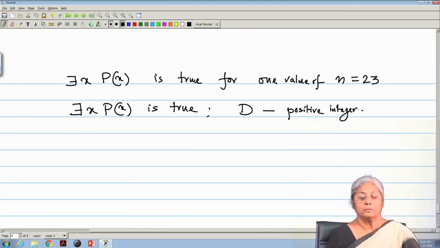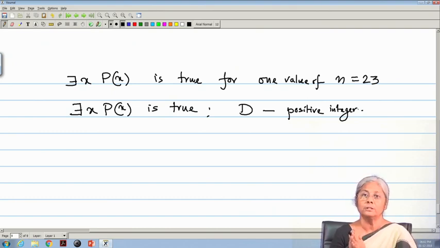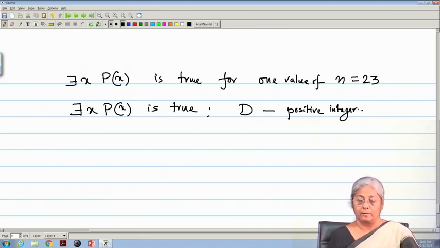So, we learned what is predicate logic, what is the difference between predicate logic and propositional logic, and the two quantifiers, the existential quantifier and the universal quantifier, and how they are used to find the truth values of the statements. That means, whether the statement is true or false. So, with this we learn the basics of predicate logic.